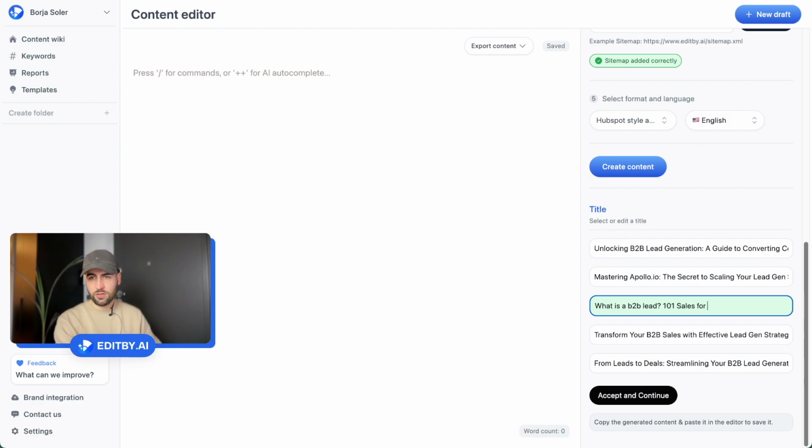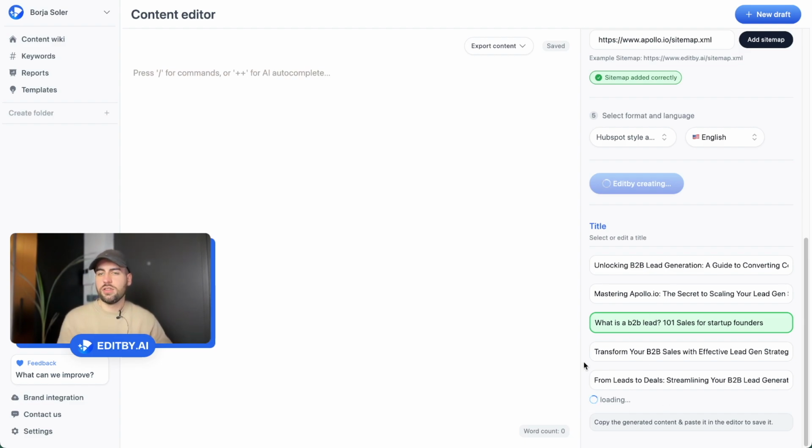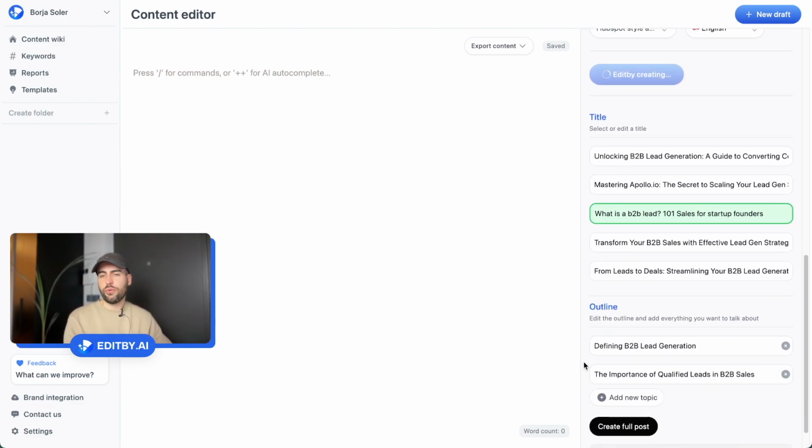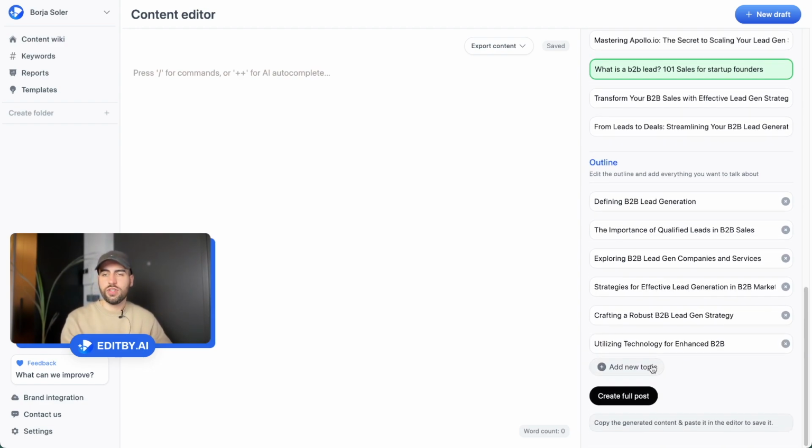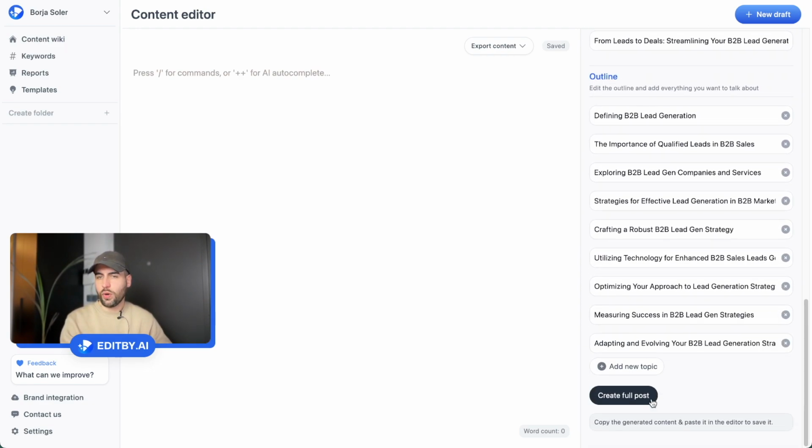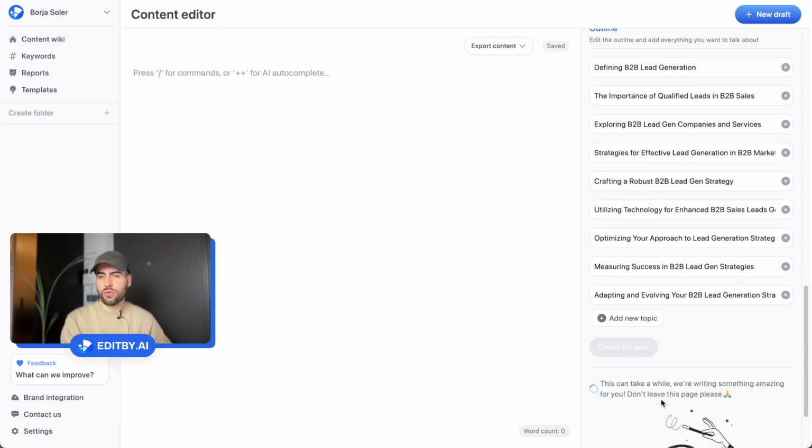Sales for startup founders. So I'm going to use this title I wrote. Now the AI is going to generate an outline for me. So here it's generating the outline. I quite like it. So I'm going to click on create full post.